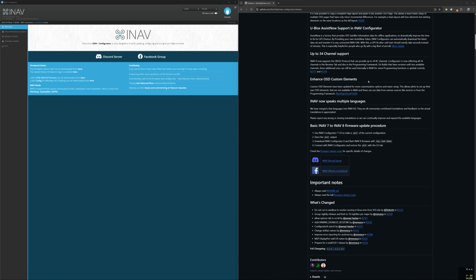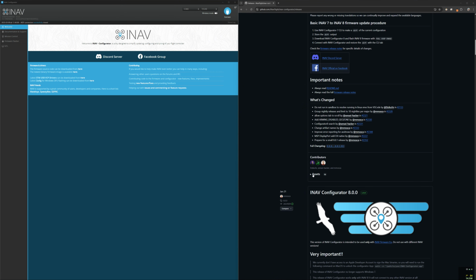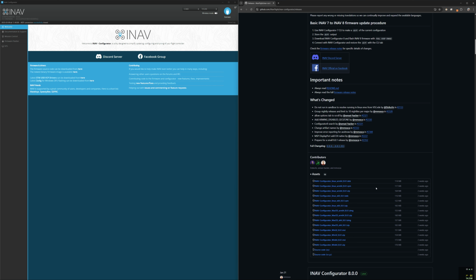But here you would scroll down until you see the Assets tab and download whichever version you need for whatever computer you're using. For me, I use Windows, so I would download either the Windows 64 MSI or the Windows 64 zip. From there, just follow the installation instructions and you should be good to open up iNav.